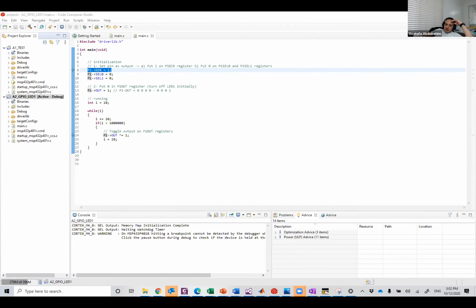Now file, new, CCS project. Go to the drop-down menu. Family. Then R. Call it something different now, for example, test one. All right, test one. Finish.